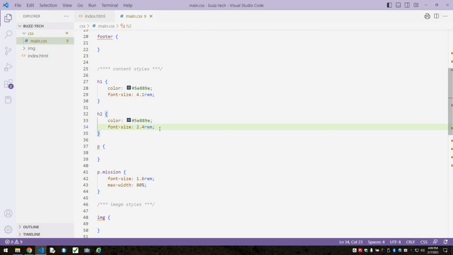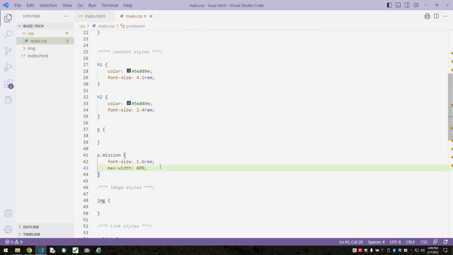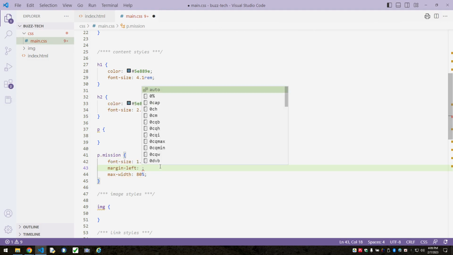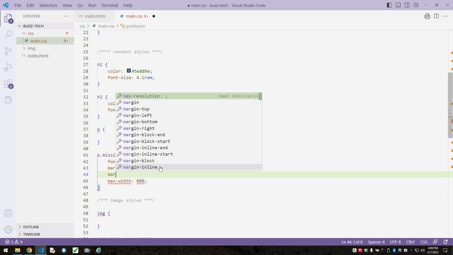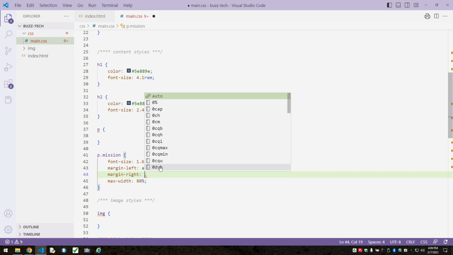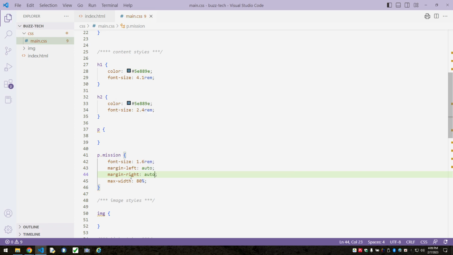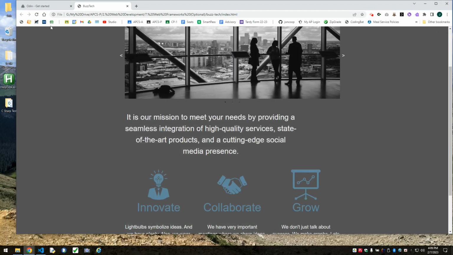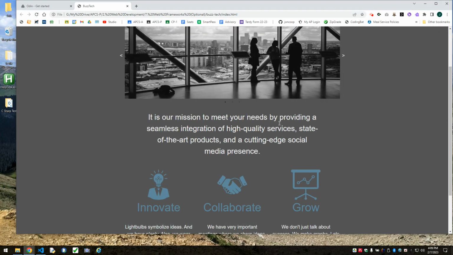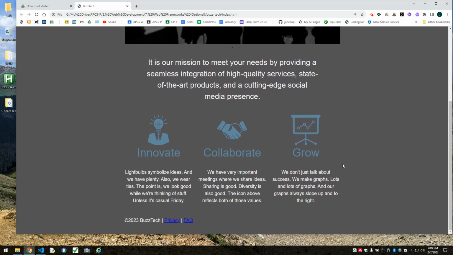So let's do a margin left of auto, and we'll do a margin right of auto. And when you specify left and right margins of auto, basically what it's going to do is take the available space and split it up evenly. Okay, so mission looks pretty good. Okay, liking the page so far.